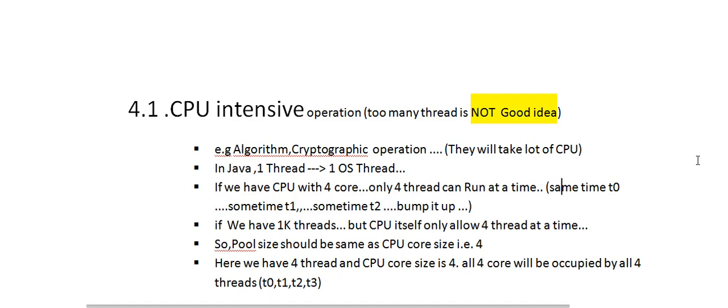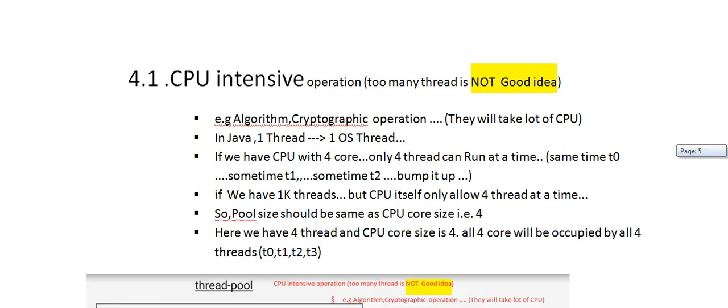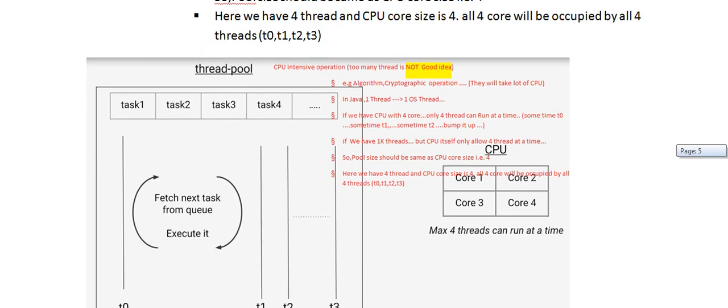Let me first discuss the CPU intensive case, where algorithms and cryptographic operations happen. Suppose you have a four core CPU. You should create a maximum of four threads, because otherwise the extra threads will be idle, and thread creation is expensive and consumes more memory. So the pool size has to be set accordingly. If you have a four core CPU, the number of threads in the pool is 4. If it's an n core CPU, it's n.